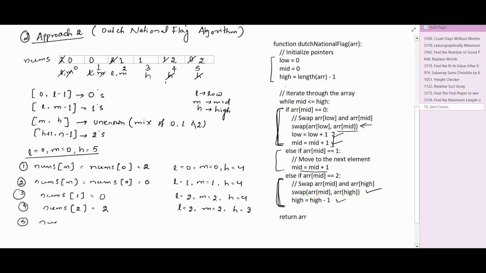Now nums of M will be nums of 2, that is 1. So now the value is 1, nums of mid is 1. So I am in the middle case. So I'll just increment the mid by 1. So the M will be 3. I'm just incrementing the M because I know that this is the window of 1s from L to M minus 1. So as the current value is 1, I'll just increment M so that the window of 1 will increase. So now the M will be 3 and H will be 3.